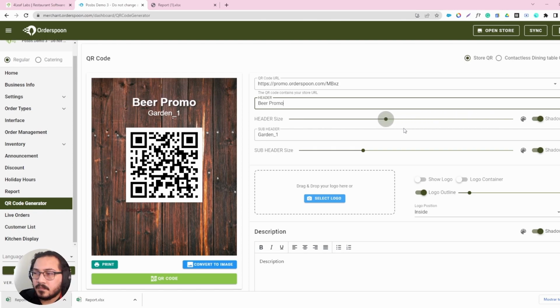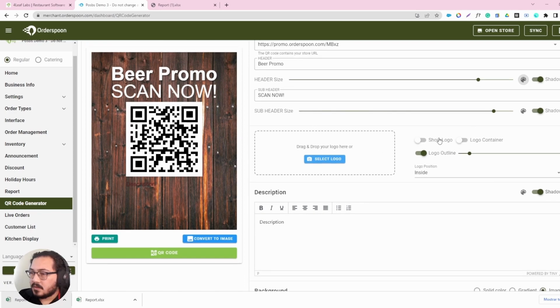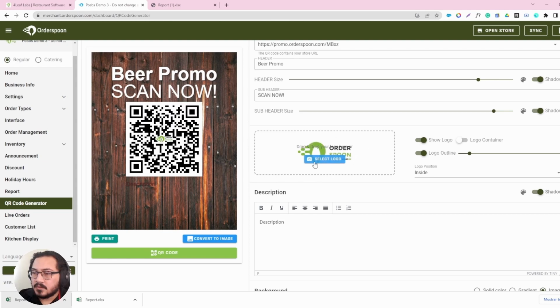Header size. It is a slide, so this is really nice to have. Subheader, this would be for scan now, and I can also modify the size or the colors. I'll just leave it white. You can show a logo, or you can set up a logo here. This will be my logo container. Logo container is for you.